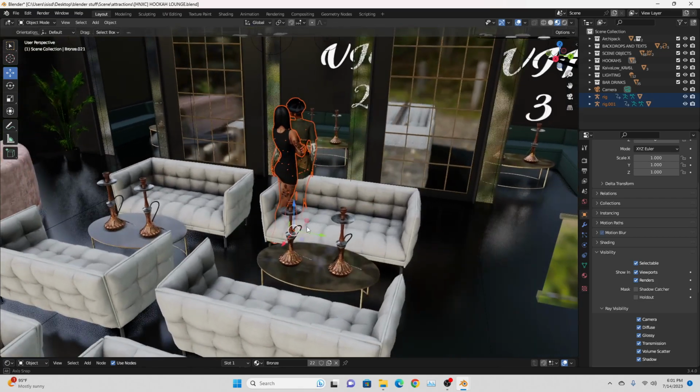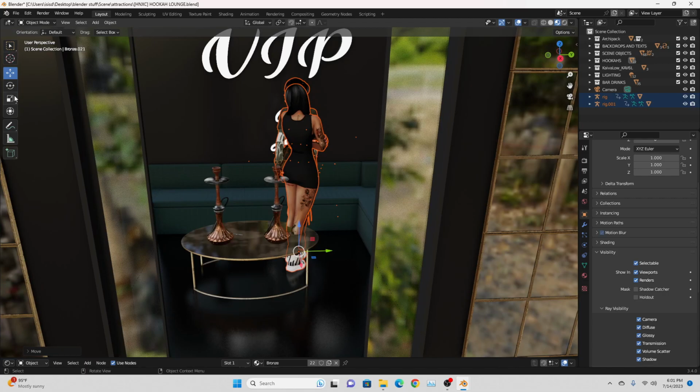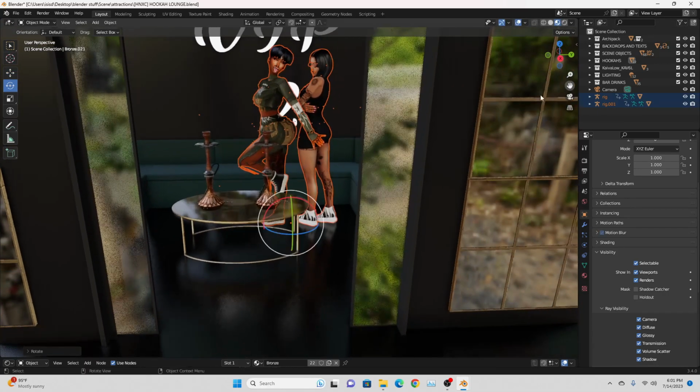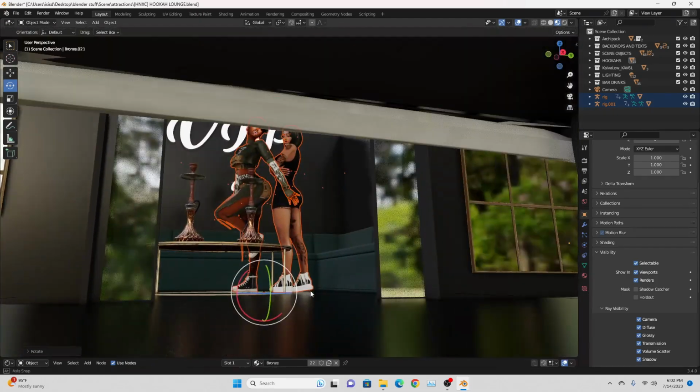So I'm going to go ahead and see if I can move them closer to in here, and then I'm going to rotate them. Like I told y'all, this is just for thumbnail purposes. You don't got to do too much for your thumbnails, and I just make sure that their feet are touching the ground, so they're cool.